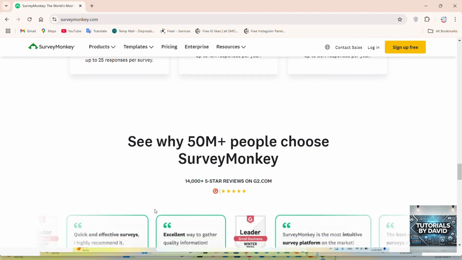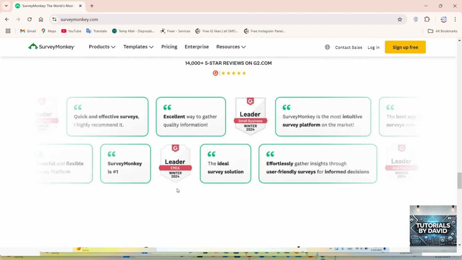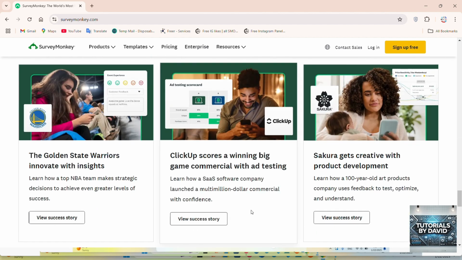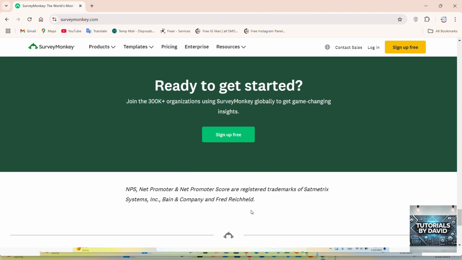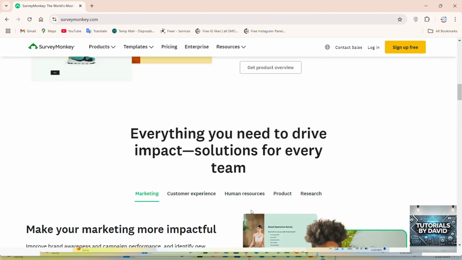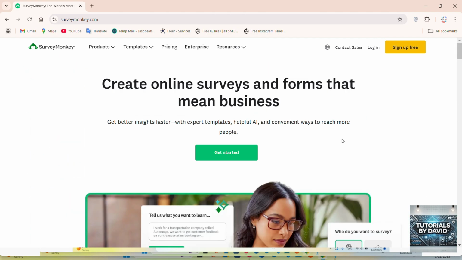Adding and customizing questions. Use the drag and drop editor to add different types of questions like multiple choice, rating scales, or open-ended text boxes. Be concise and clear to encourage accurate responses.